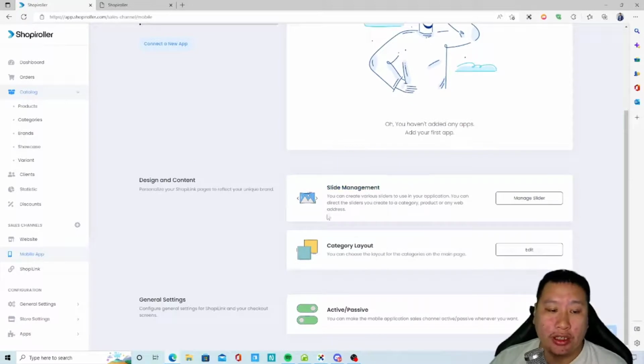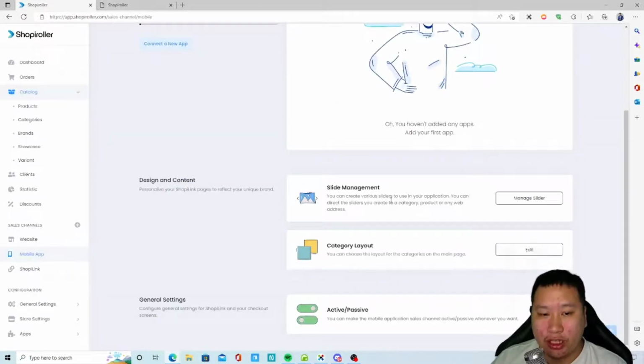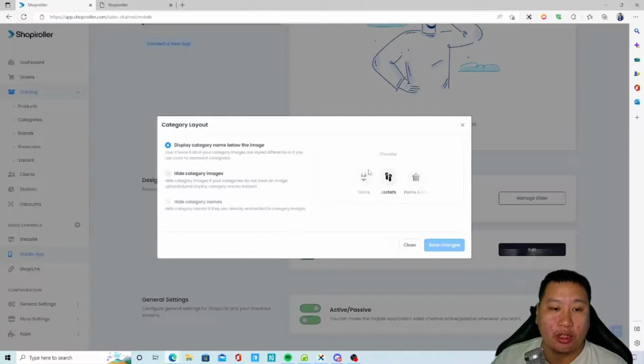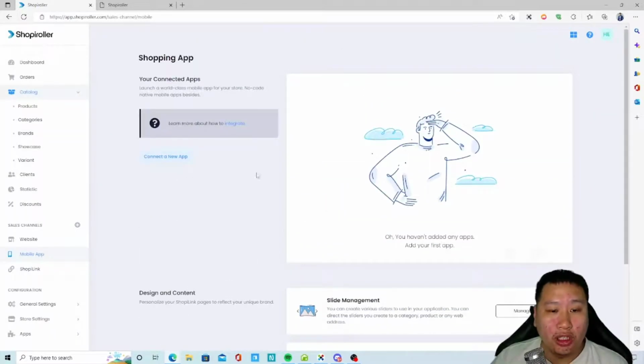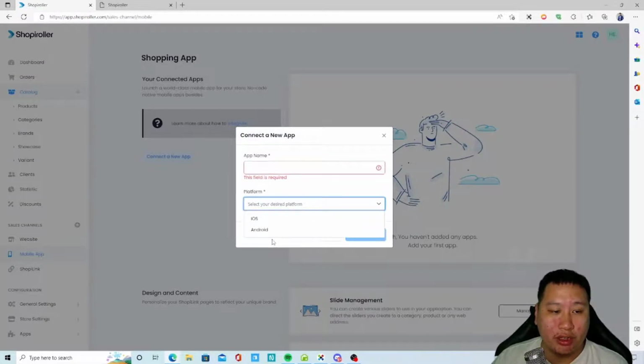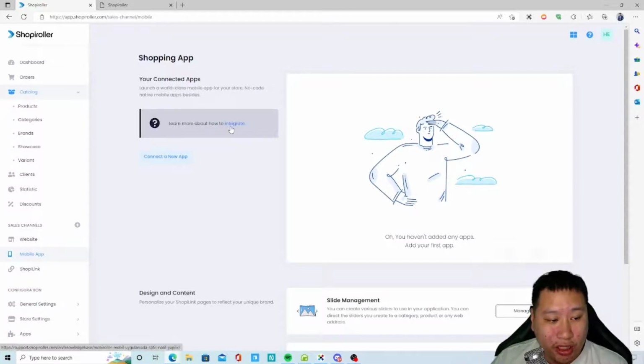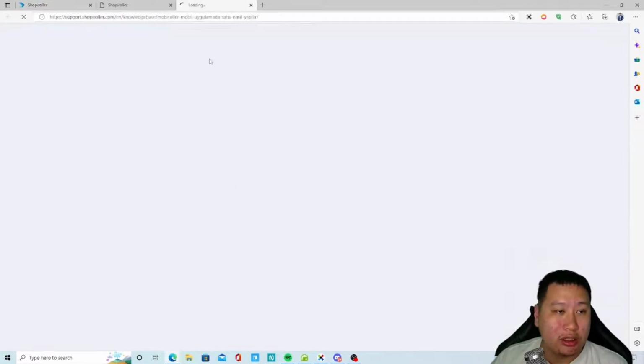Okay, and of course you can design the store right here. I guess they pretty much just take what is on your storefront into the app itself, but you can create your own sliders and category layouts. And then of course you've got to connect your app to iOS and Android. You've got to integrate as well. Let me see.